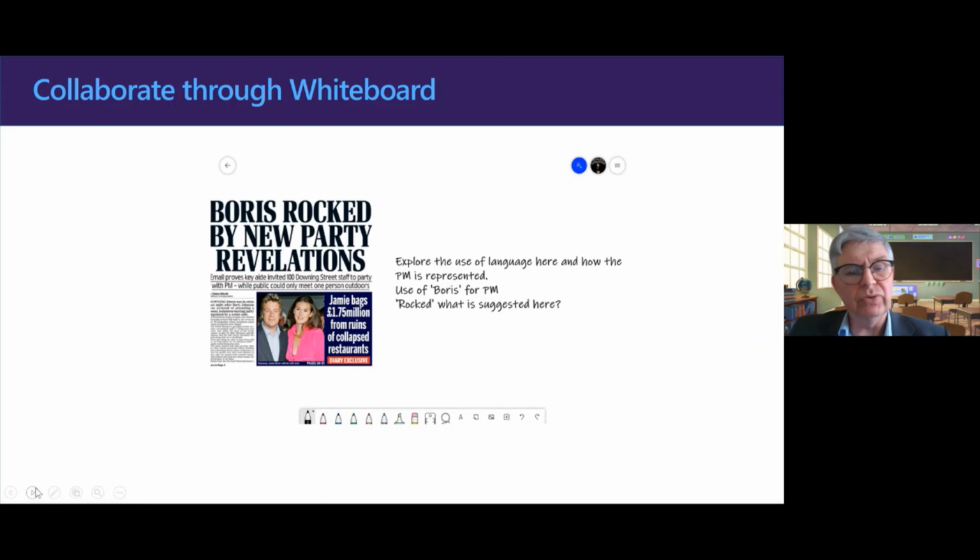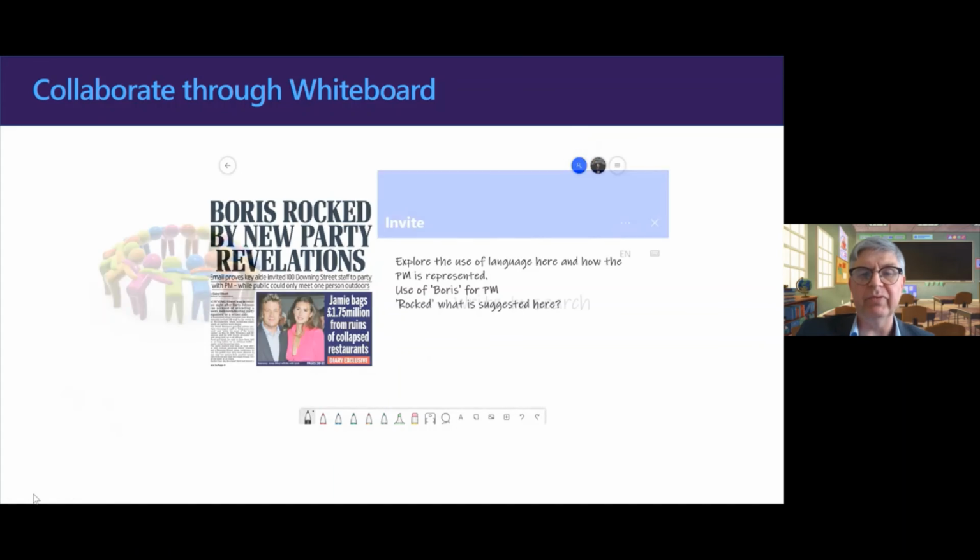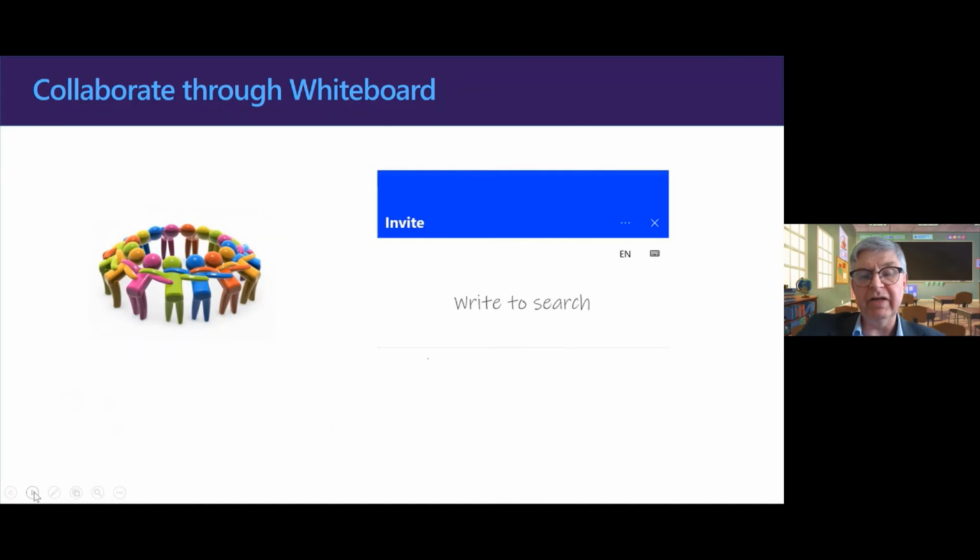Now the little blue icon that we've got up here, that's where you would add your class. And so you add them in, they get access to the whiteboard. What comes up is the invite button, you type in their names, they get put onto it, they've got access to that whiteboard, and so you can then say, right, Joe, I want you now just to unpick that headline for us. What did you make of that idea of the word Boris being used? He can then annotate on that screen. It's live, going on there.